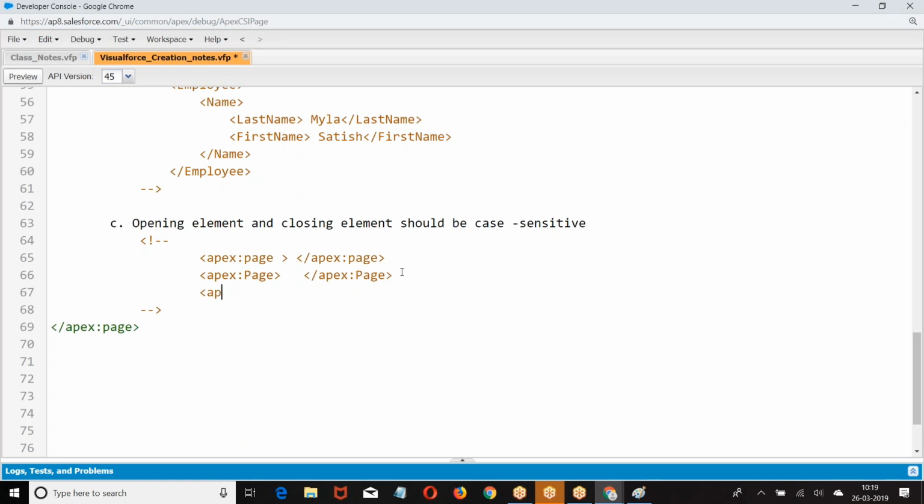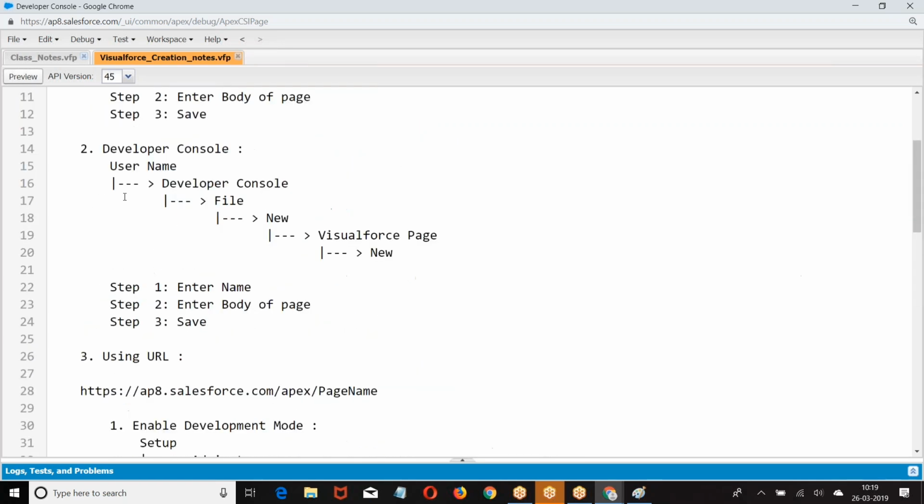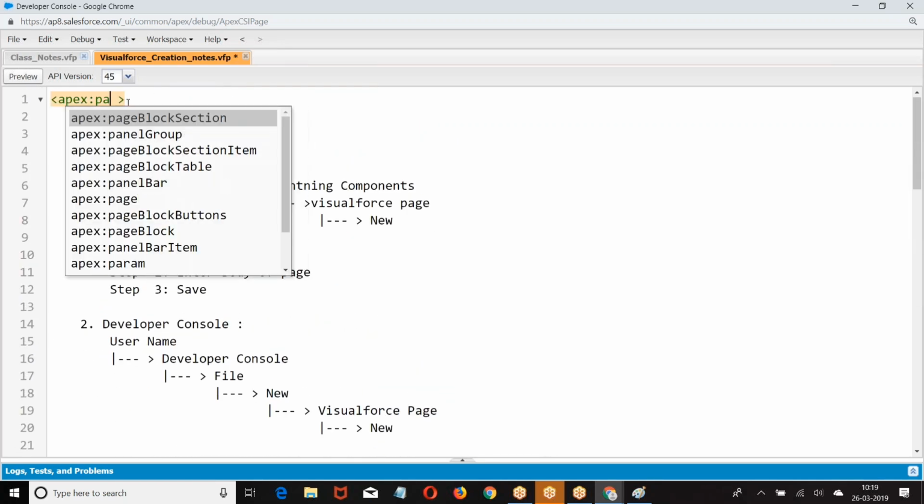Now look at this. So the element name is not case sensitive by itself, but the opening element is case sensitive with the closing element. Look at the point: apex page we have taken. Now I am changing this apex page.